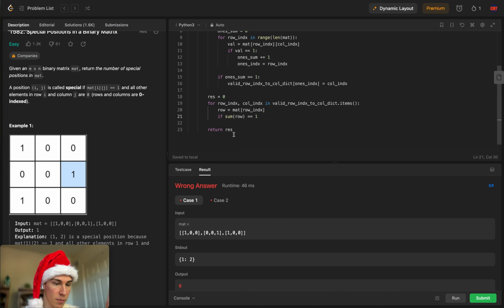is actually valid, because previously we were just looking at the rows being valid only from the point of view of a column. But now I'm actually validating that the sum of the row is equal to 1, and row index of 1 is equal to the column index, then res plus equals 1.